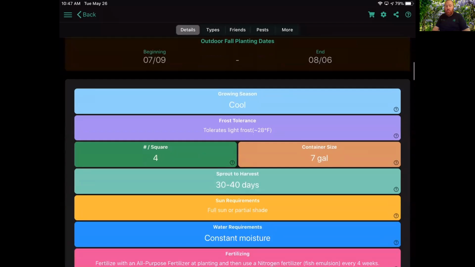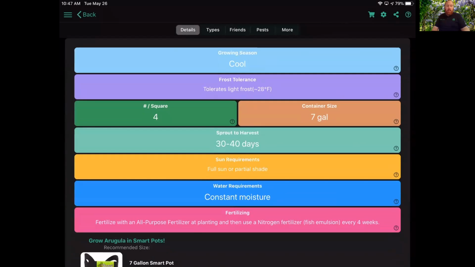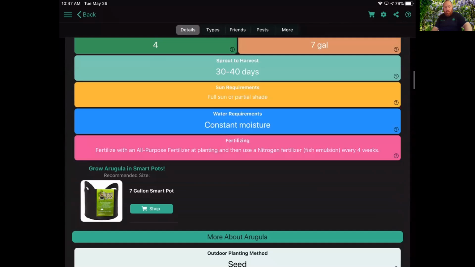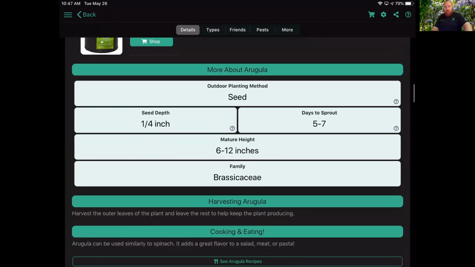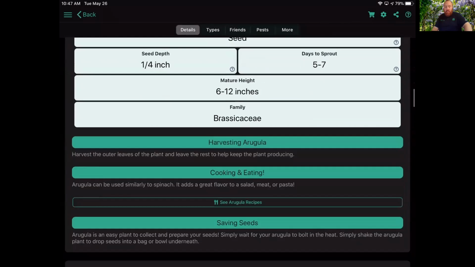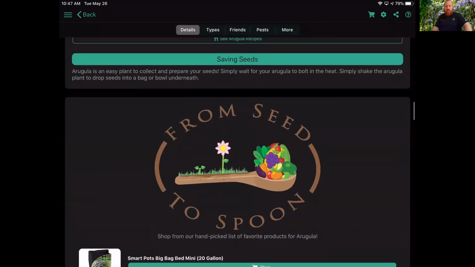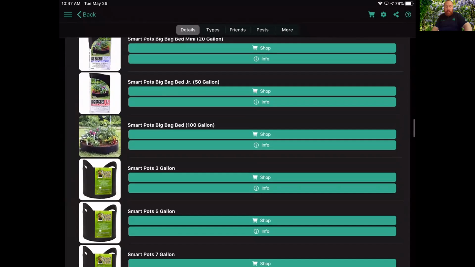It'll tell you the growing season, frost tolerance, how many are in a square, what size container would be optimal for it, how many days it takes from sprout to harvest, sun requirements, water requirements, fertilizing, outdoor planning, and seed depth. I can't believe I almost forgot about this page too. This page is really helpful because it has anything you could possibly think of.